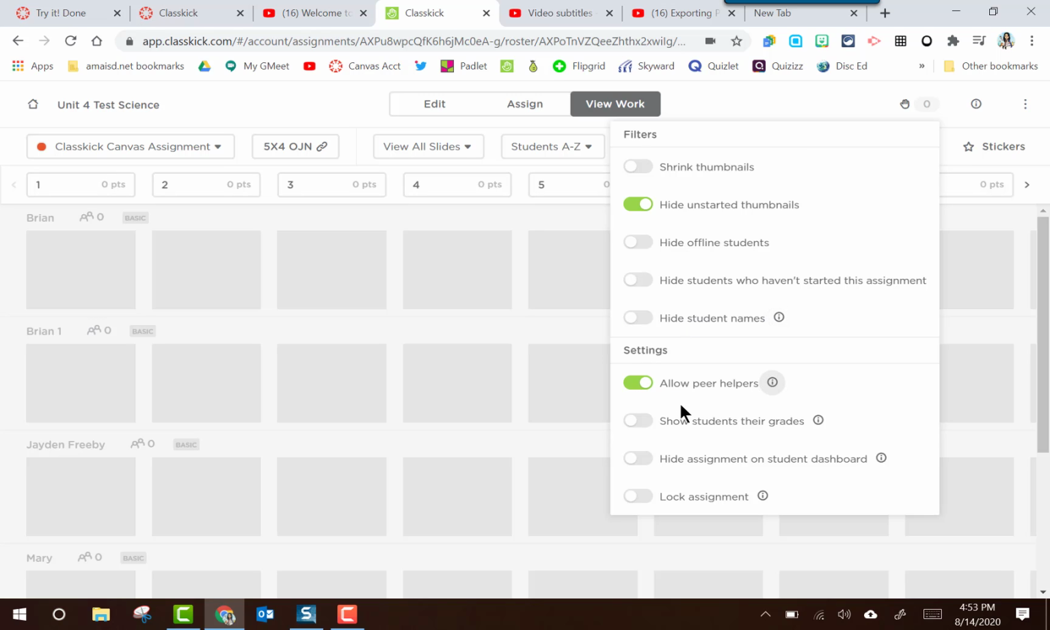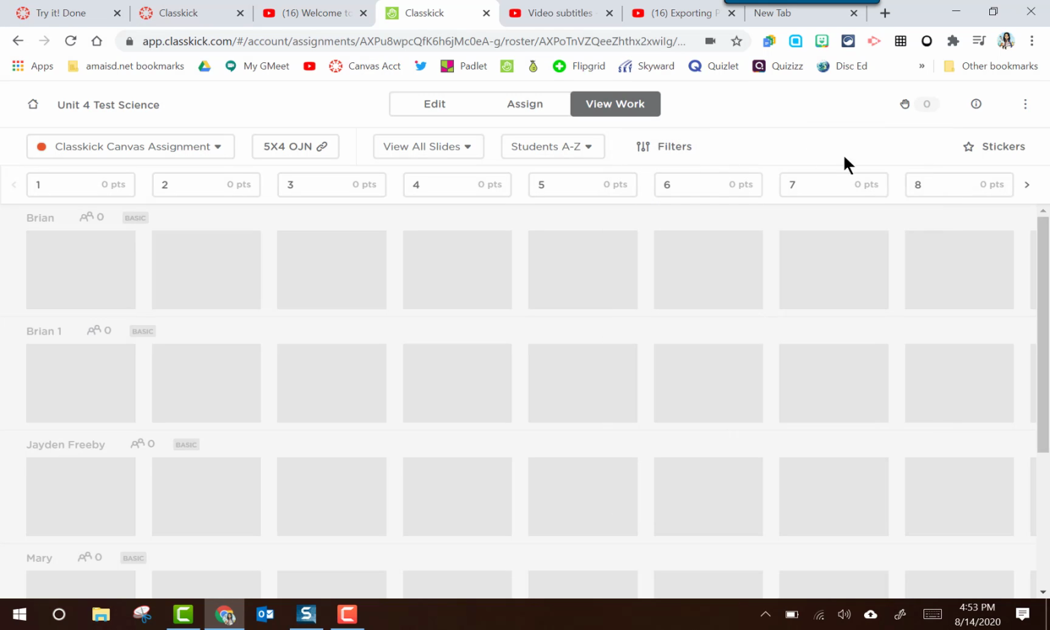In the settings, you have those when you first created the assignment, but it gives you the option to change them here as well. And we already went over those, the exact same options. They just give them to you in a couple places. Last thing are my stickers.